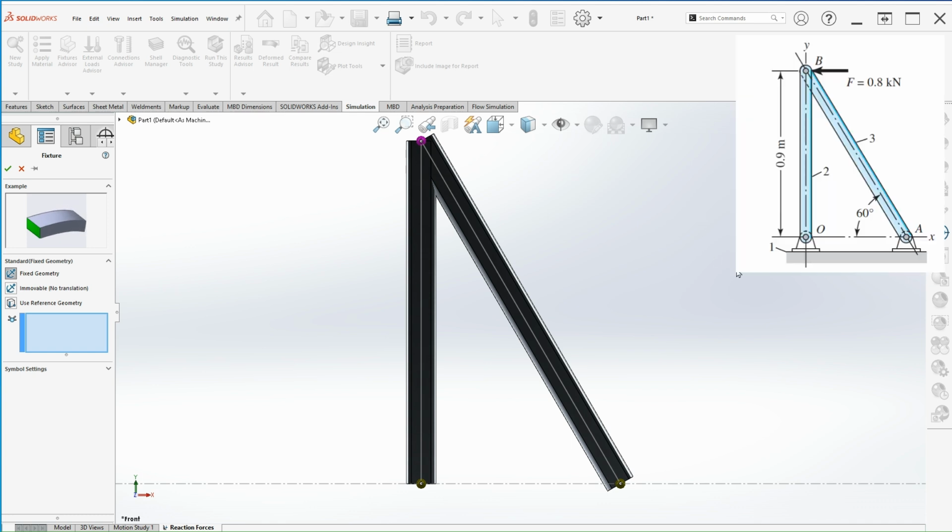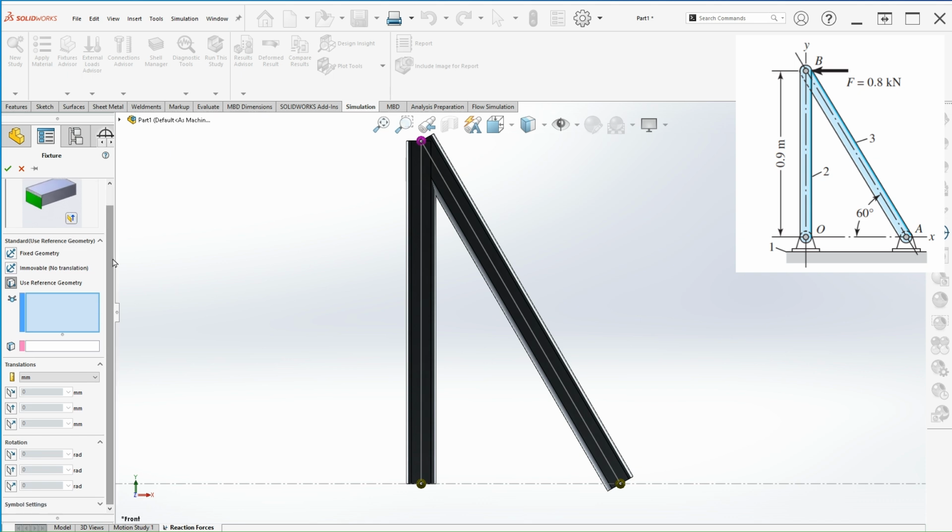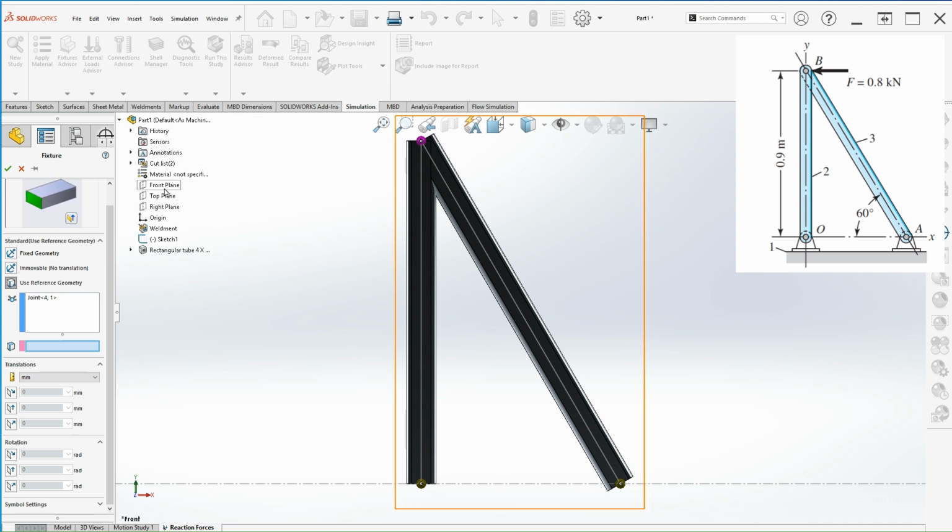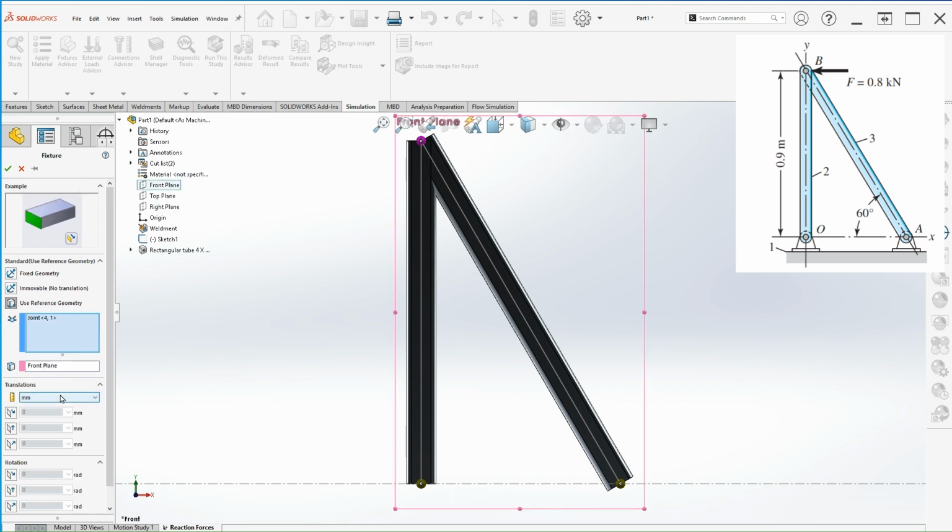As you recall, these are pin supports, and we need to prevent the movement on the horizontal and vertical direction only. So for that, we are going to use reference geometry. We're going to click on that, and then this is the joint. So let's start with the first one. So select that joint, and the reference plane, you can select either plane. In this case, I'm just going to pick the front plane. That would be the reference.